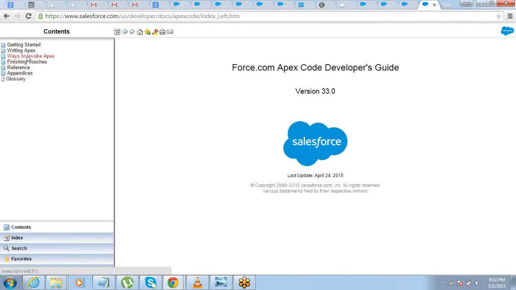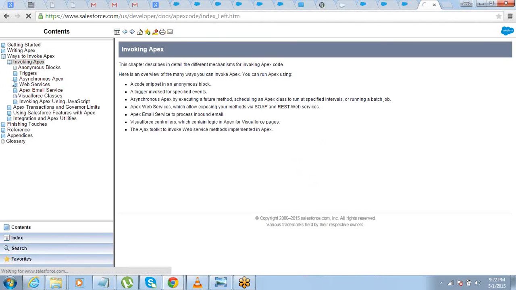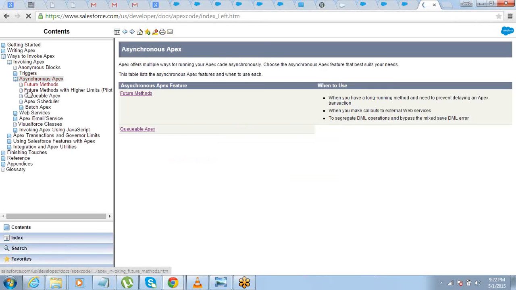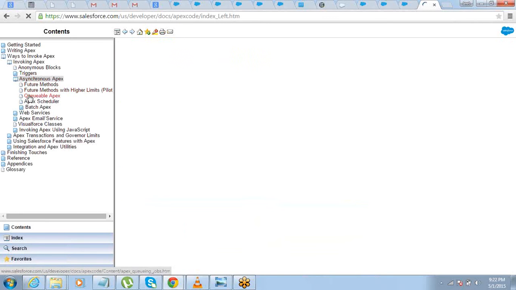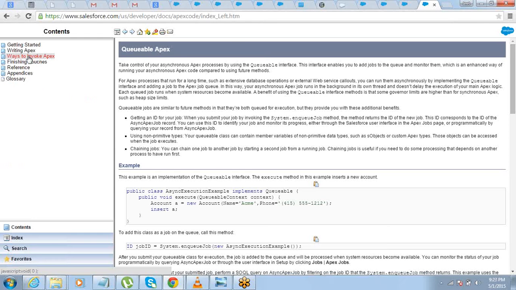So if I'm talking about ways of invoking Apex, and I'm actually thinking about some asynchronous Apex, and I just want to know more about Queueable Apex, I have that option, right? So it makes your life a lot easier. Trust me on this, PDF does not help you at all. So don't go with the PDF, always try to use the HTML version of it.